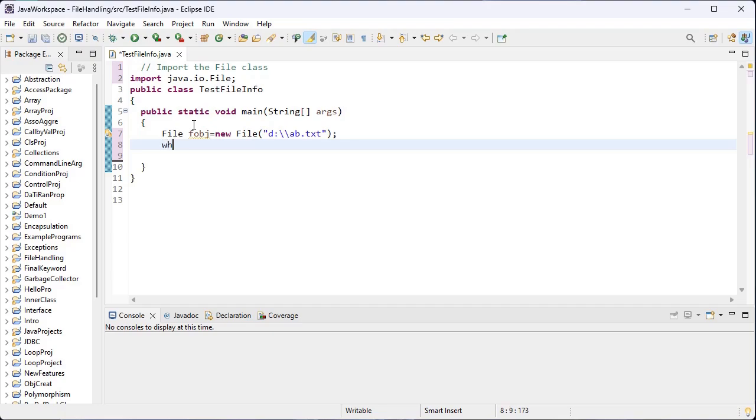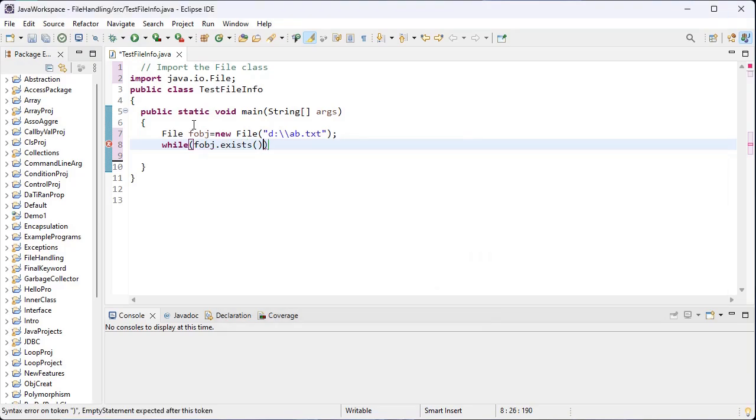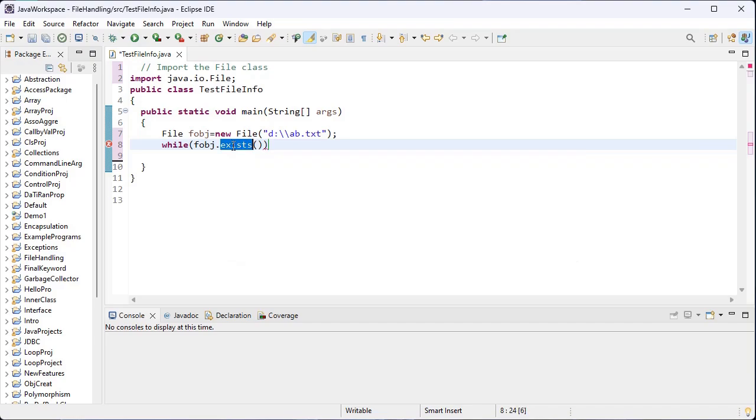Now I use the while loop. Inside the file object we have the exists method. So now I use the object for the File class to call that method, fobj dot exists method. This method returns a boolean value. If it returns true, this file exists inside the D drive. If it returns false, this file is not present inside the D drive.